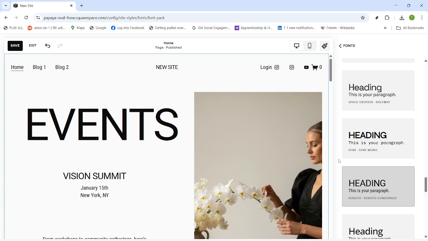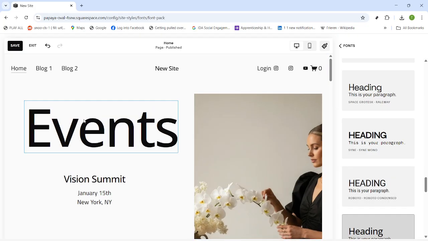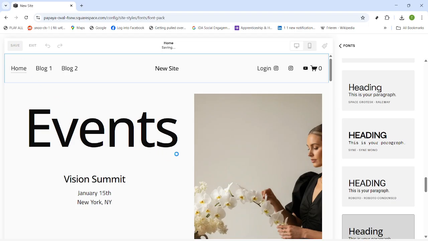If a font feels too heavy or too light, try a different weight rather than changing the font entirely. That often preserves your brand feel while improving readability. When everything looks consistent and on-brand, click Save. This publishes your font choices across your site.